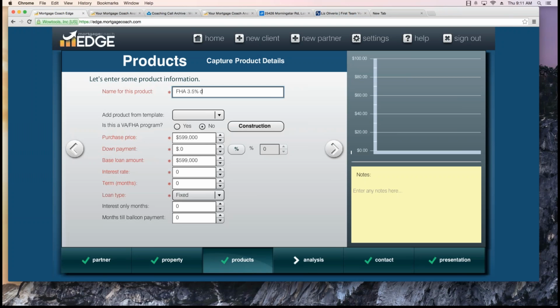I'm just putting my title as FHA 3.5% down. In the title area, keep it to 12 characters for your report. Otherwise, you'll have a length issue. So definitely keep it to 12 characters. It could be the name or title of your product. You might have an internal name. That's fine. You can put that there as well.